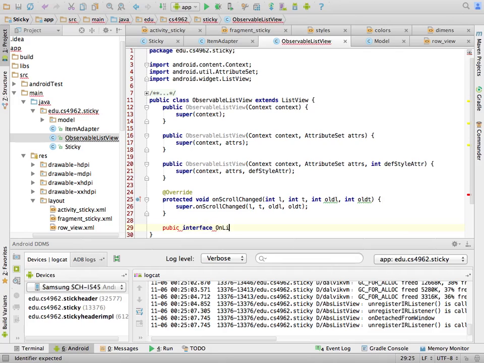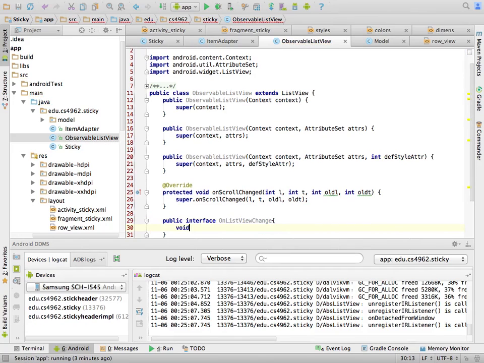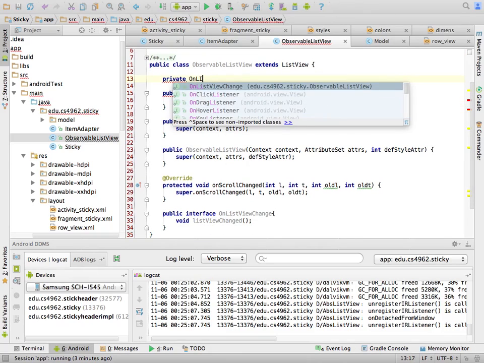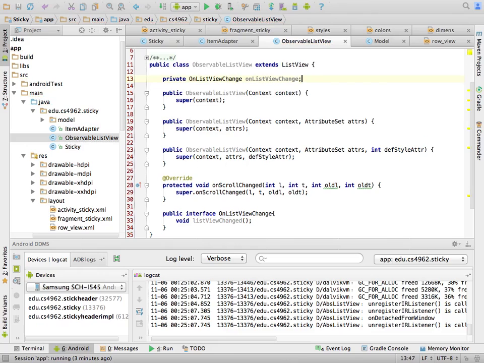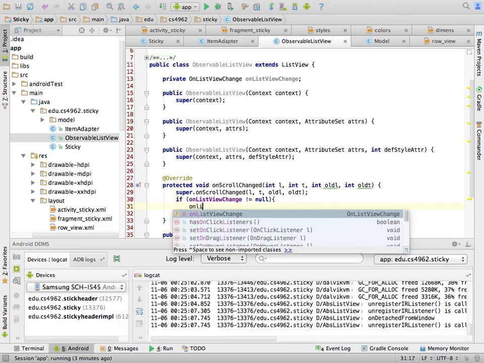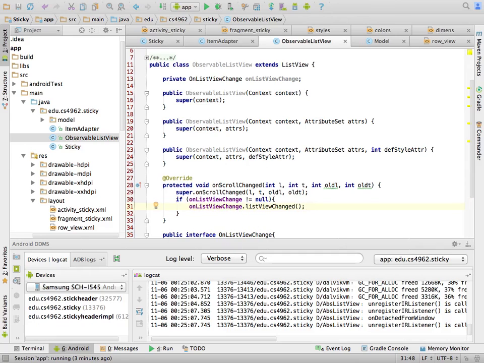So before I do that, I'm going to create my interface. And I'm going to call it onListViewChange. It's going to have a single method, listViewChanged. And the way listeners work is you always have the private variable of that type at the top. So onListViewChange. And then in here, I'm going to actually call it, as long as it's not null, call it. And that's all I need.